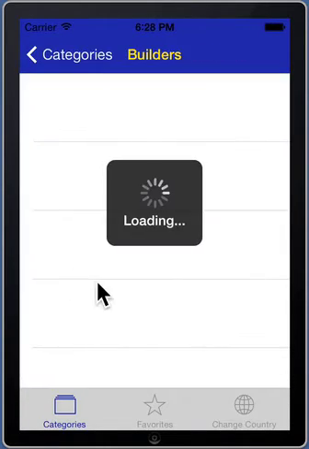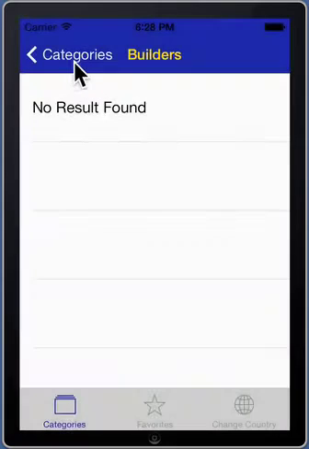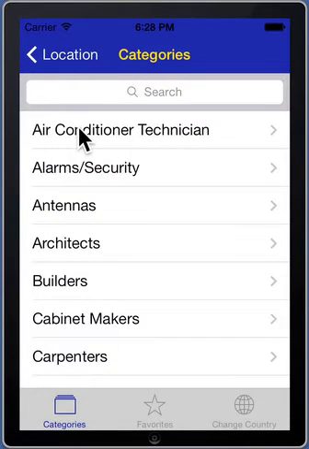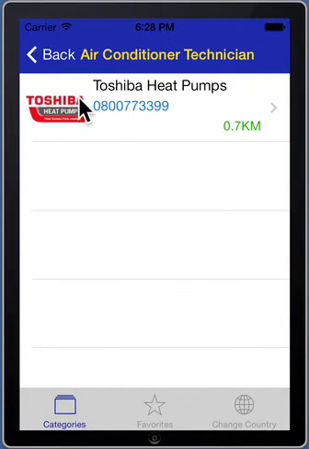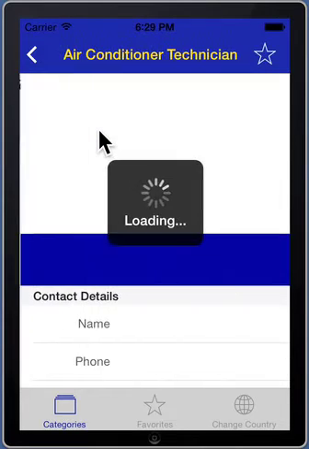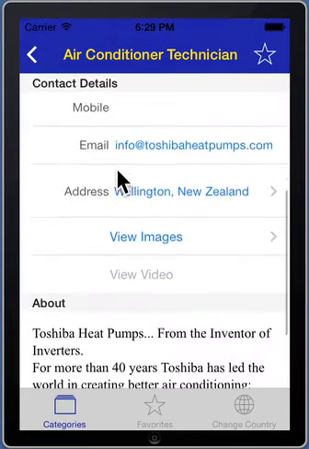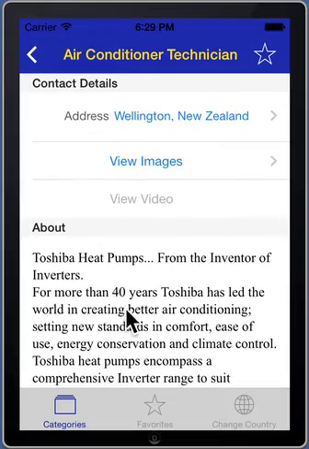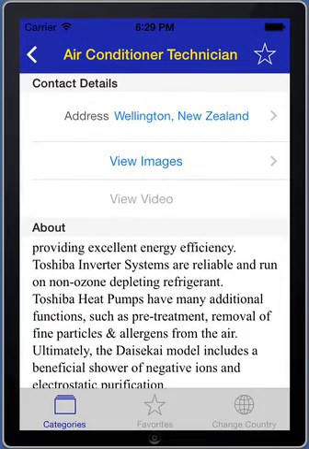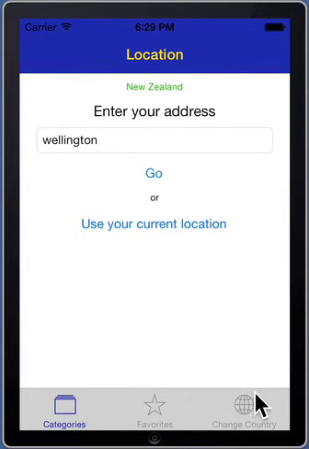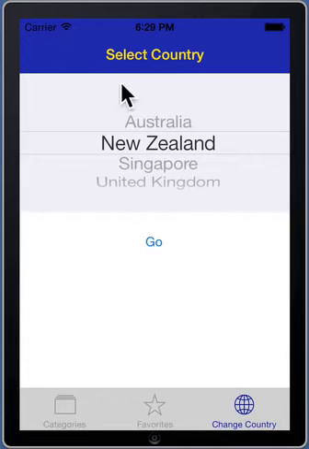I'll go for builders. Oh, there's no results in that one. So obviously the builders are not available at the moment in Wellington. I'll go here to the Toshiba pump people. I click onto the icon. I see more information. Again, email, address, view the images, and information. Again, if I wish to make it a favorite, I click here. Or I can go back to categories. Or I can now go back and change country again.